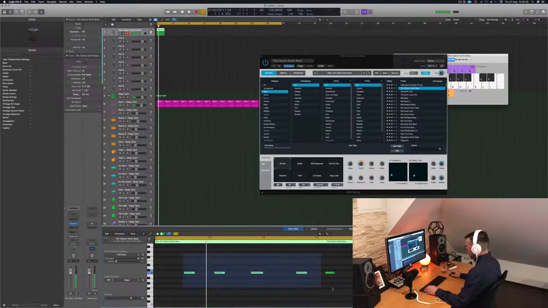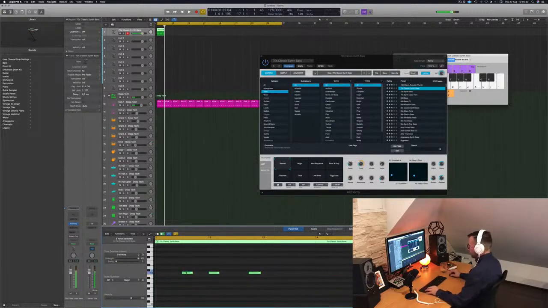Something like this, and then I'm gonna cue it. Okay, so as long as I have the first bars here.